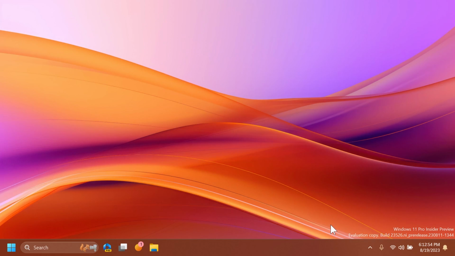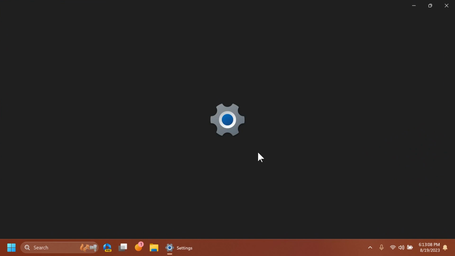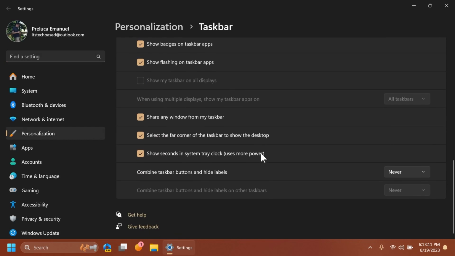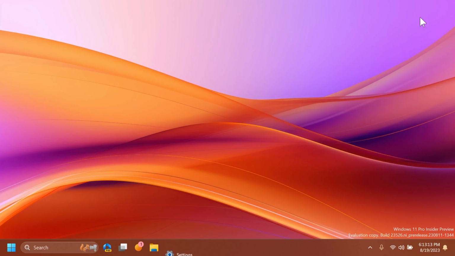Regarding taskbar and system tray, Microsoft fixed an issue where the taskbar wasn't loading for some insiders when logging into their PC after installing the previous build. They also displayed the setting for uncombining taskbar buttons on other screens by default when no secondary monitors are connected. This is also pretty much a change. As you can see, this setting is now disabled if you don't have an external monitor.